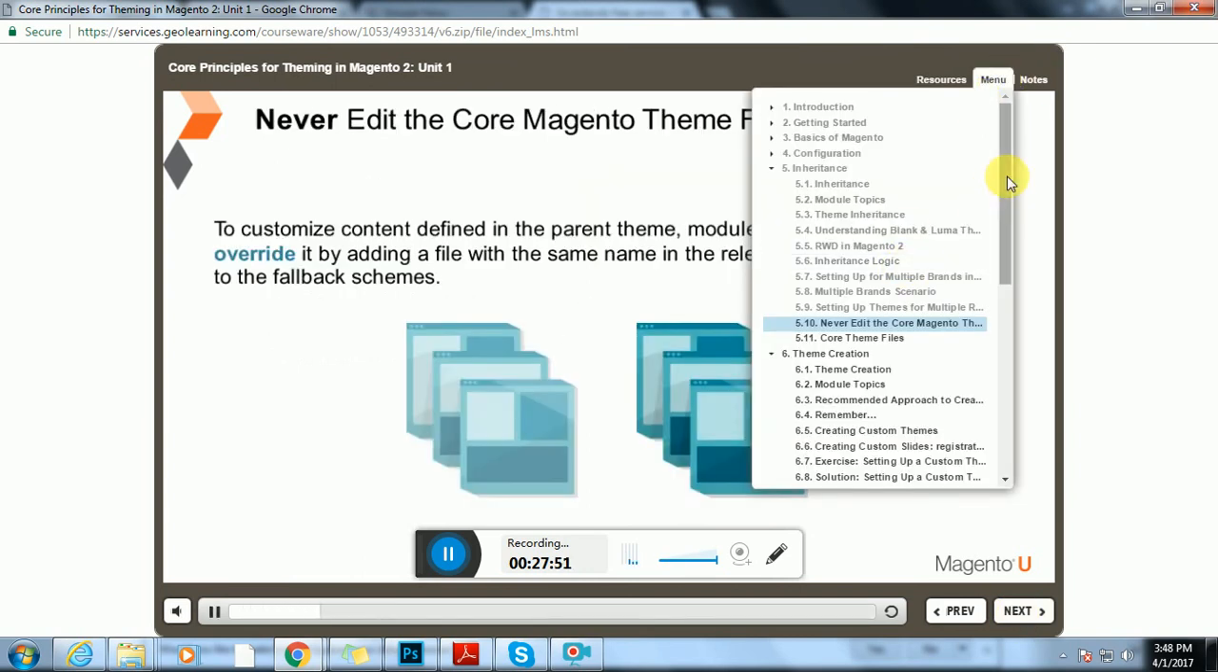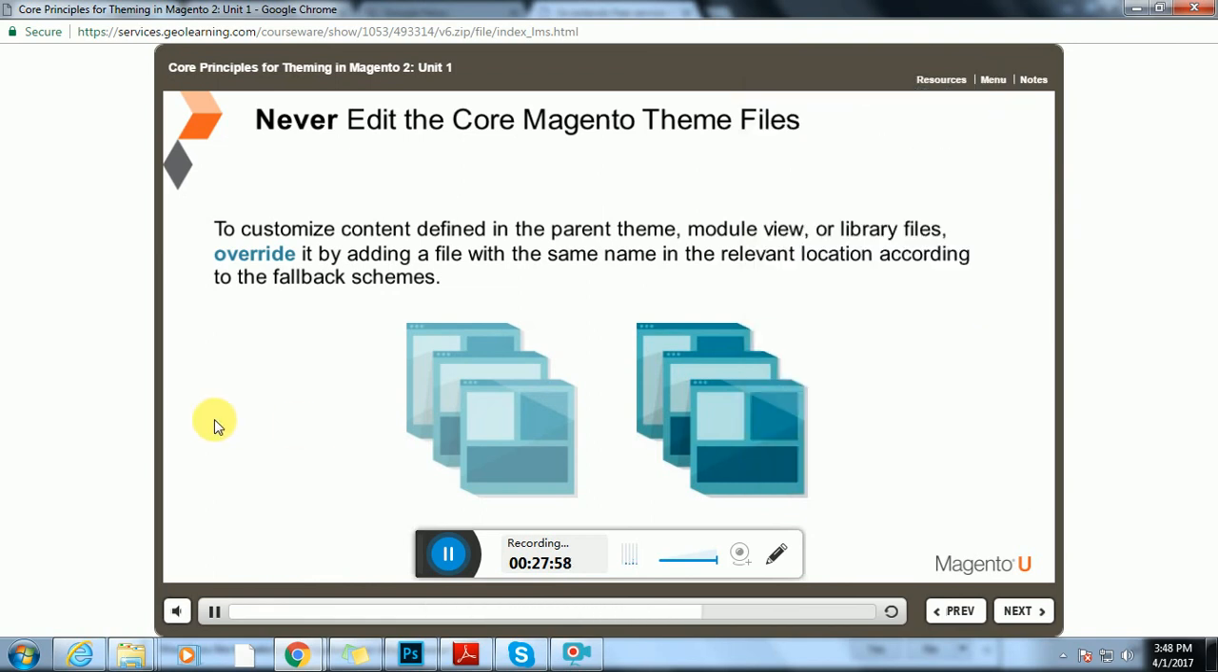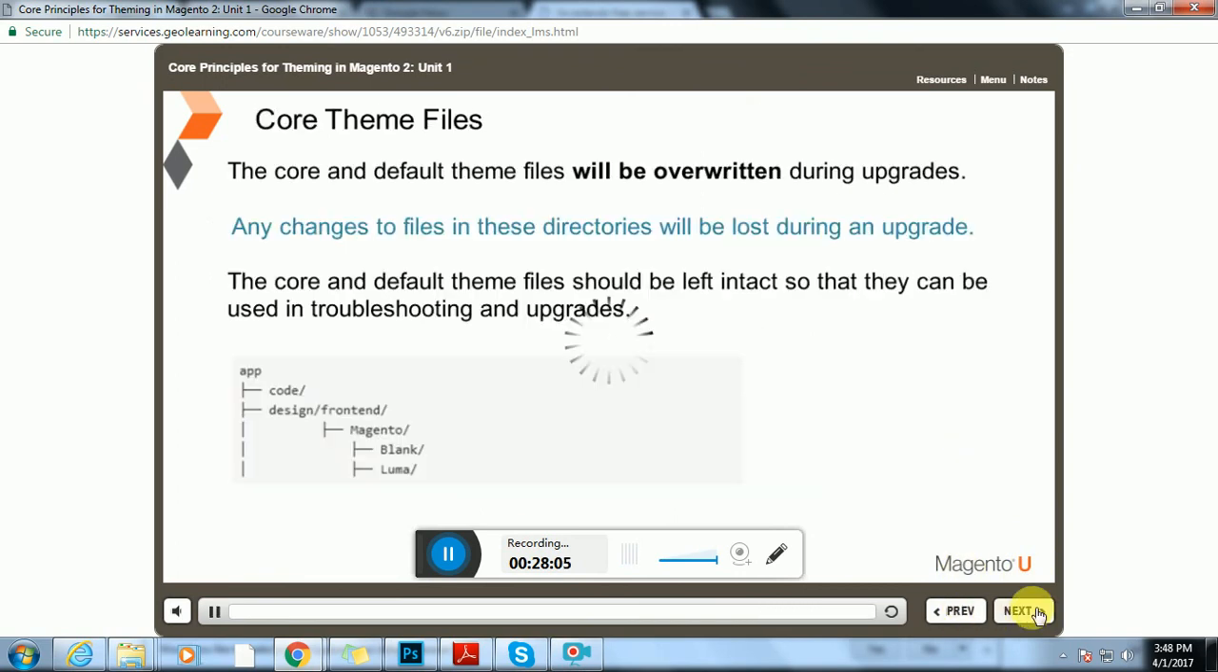To customize content defined in the parent theme, module view, or library files, override it by adding a file with the same name and the relevant location according to the fallback schemes. Following these best practices ensures the easiest possible upgrade path. Never directly edit files provided by third parties, especially those from the core team. Copy specific files to a custom theme and make your changes there. Changes to externally provided files will be overwritten in an upgrade.